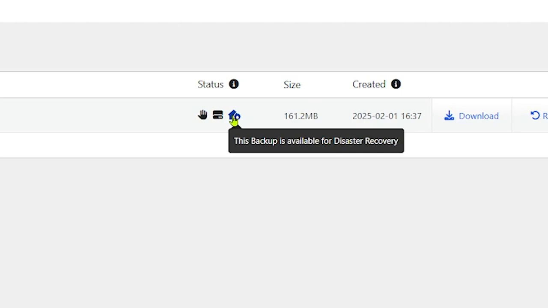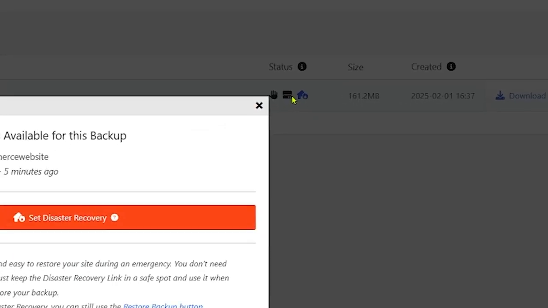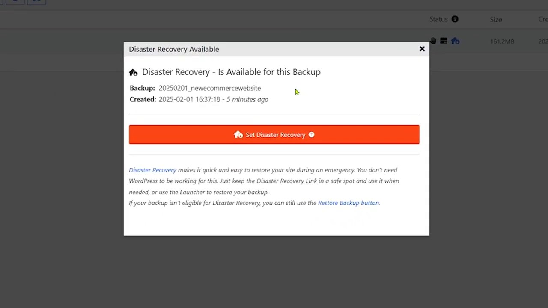This is the disaster recovery option, and it says here this backup is available for disaster recovery. So let's just click on that, and this is going to allow you to set a disaster recovery point. This is something that I really highly recommend you do, just in general, and also before you do anything big. If you're transitioning your website, if you're migrating it, please set yourself a disaster recovery point. It's really important, and it could save you a massive headache.